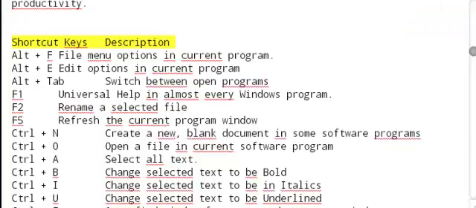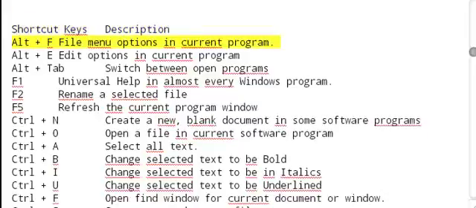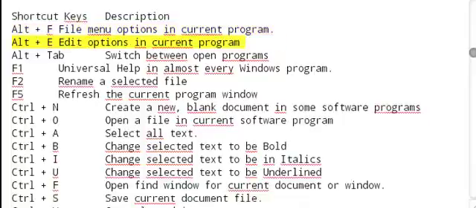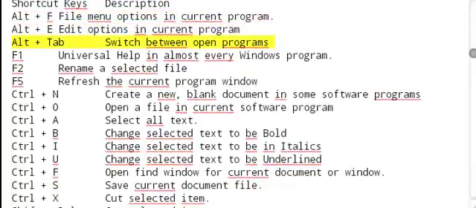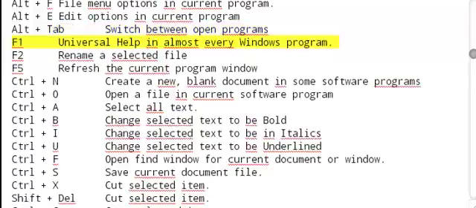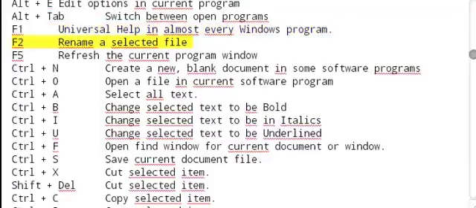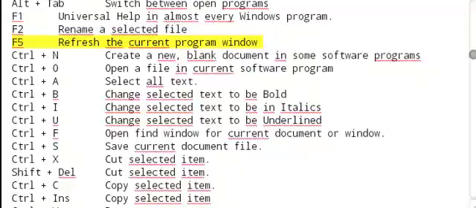Shortcut keys description. Alt+F: file menu options in current program. Alt+E: edit options in current program. Alt+Tab: switch between open programs. F1: universal help in almost every Windows program. F2: rename a selected file. F5: refresh the current program window.